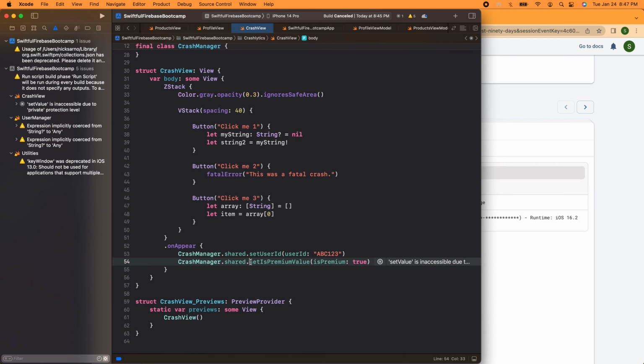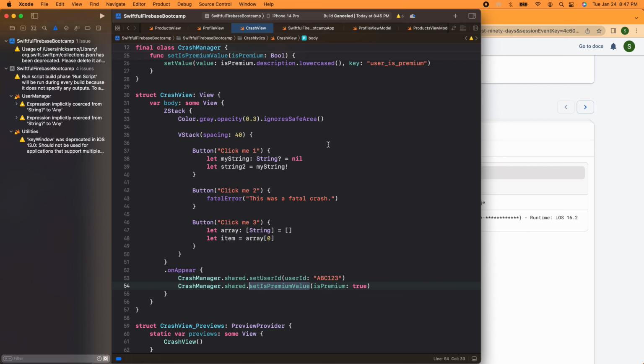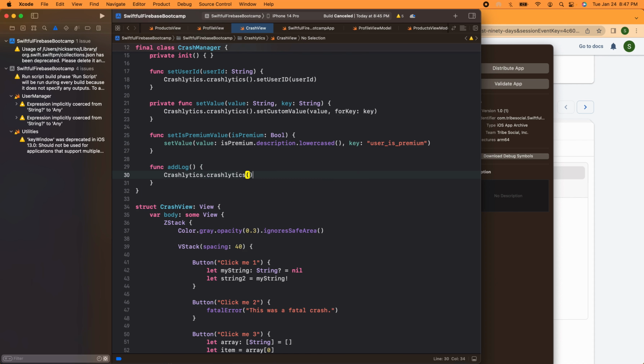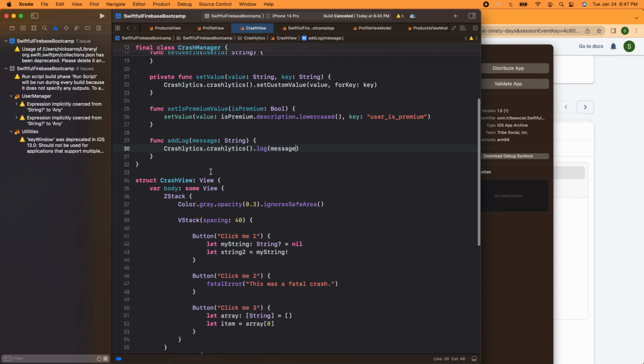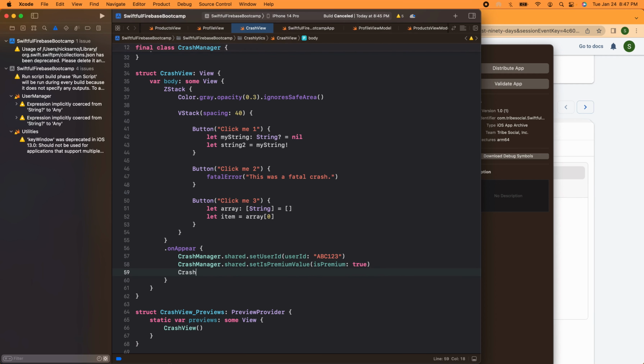We're going to test that in a second, but I don't want to keep running the app and having to check the console. So let's add in some other stuff as well while we are here. Another thing that we can do is add logs, as I said. So the other tab is logs. So let's come into our code and let's add another function here that says func add log. Crashlytics log. And log is super simple. We literally just add a string. And so I'm just going to add in here maybe message of type string, pass that in here. And then we can very simply, on appear, say crash manager shared dot add log.